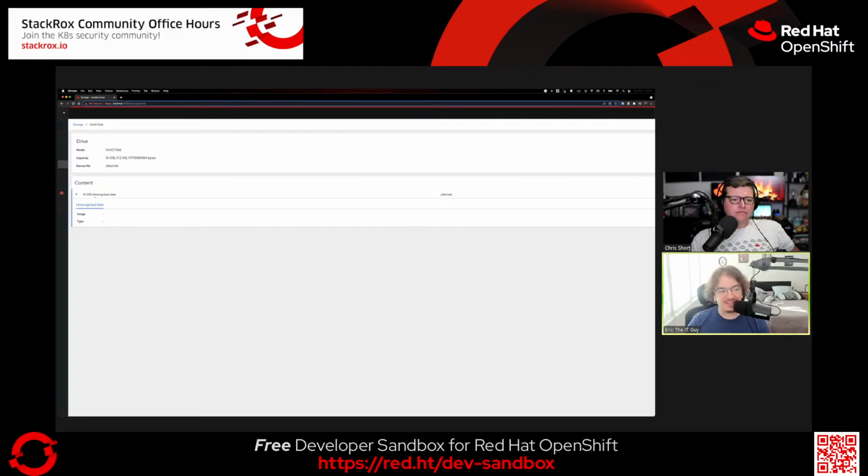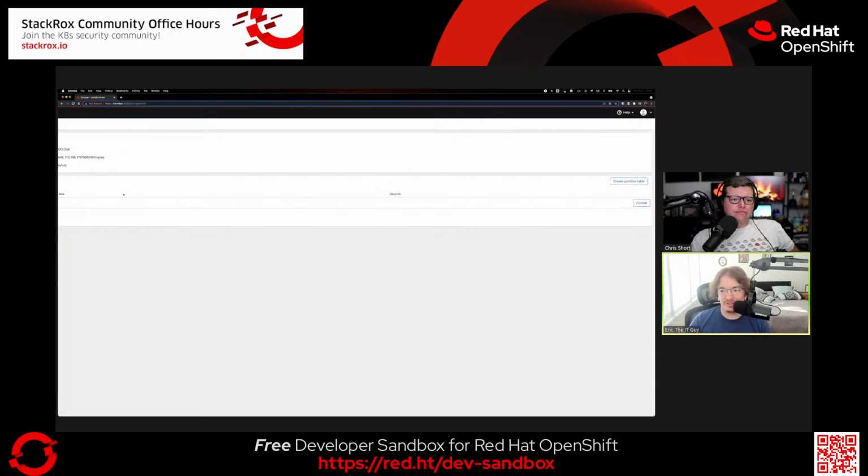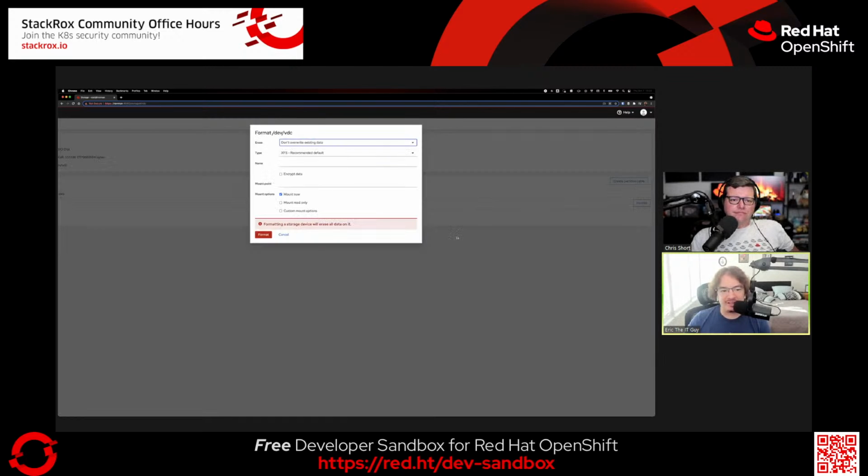So it says it's unrecognized data because there's no file system on this device. So what we can do is create a partition table. We can format the disk. And I believe it's under format that we can determine whether to zero out the entire disk. XFS is the recommended default. We can do LV logs. And we can put that at /log.